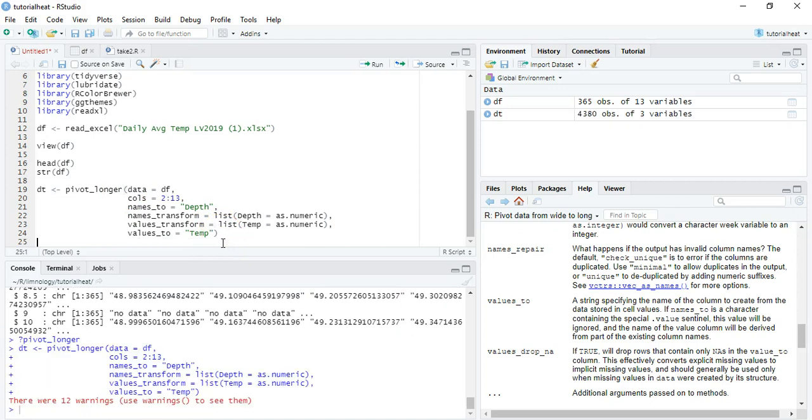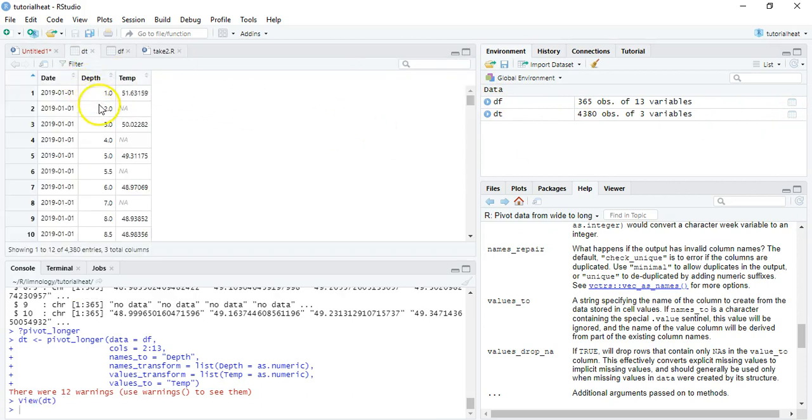And if we run this, we see 12 warnings were declared. If we look a little bit closer at this, if we were to open up this, the warnings were just showing that our no data were turned into NA, which means not available or null data entry in R. But otherwise, it looks great.